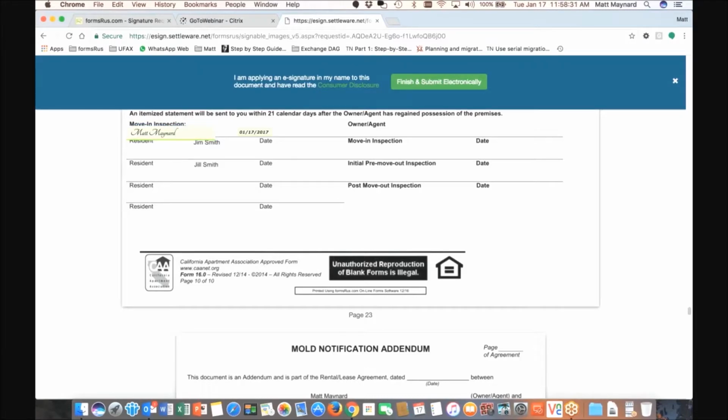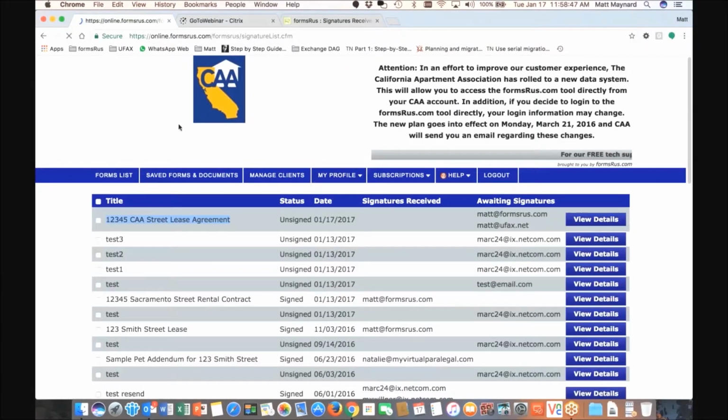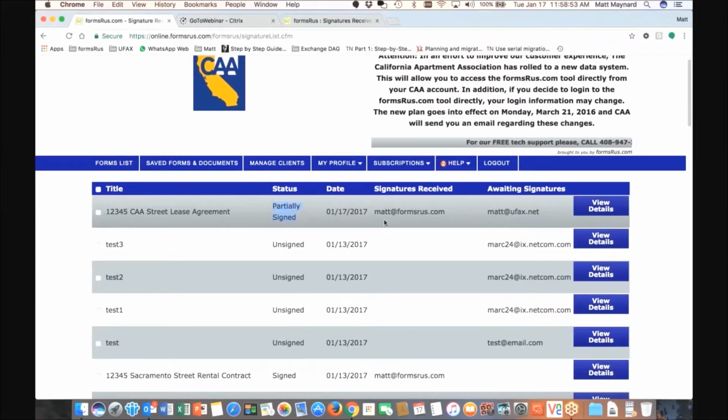Once I complete it and it's happy, you get this message at the top. I'm applying my e-signature and finish and submit. And then it thanks you. You have successfully signed the documents, right? So now back over here, if we hit refresh, notice our 12345 CEA Street lease agreement is now partially signed because Matt at Forms R Us signed it. We're still waiting on Matt at UFAX, right?